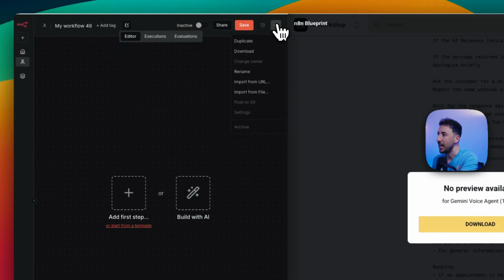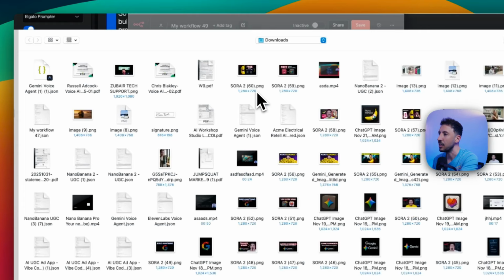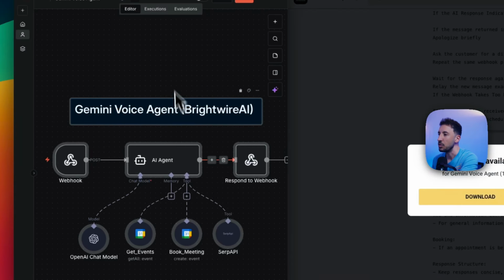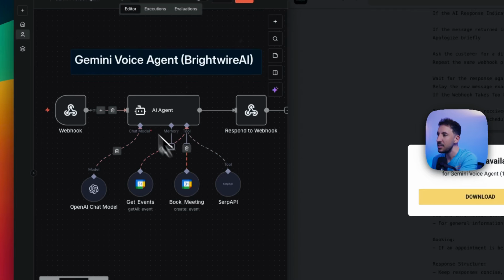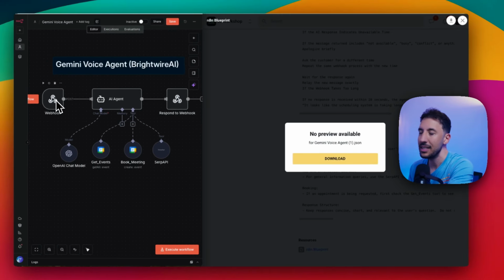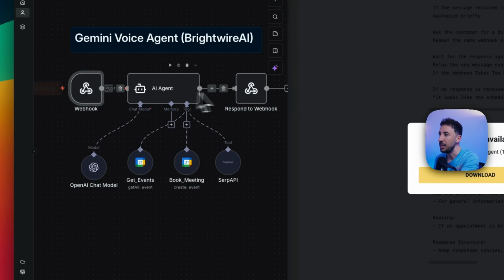So I'm going to go to my N8N now, click on these three dots so I can import from file. And there you go. I'm just going to bring this over. Perfect. All right. So this is the entire workflow. The first step is the webhook, and then it's connected to AI agent, and AI agent has access to my Google Calendar. Okay. So now the first step is going to be the webhook here.